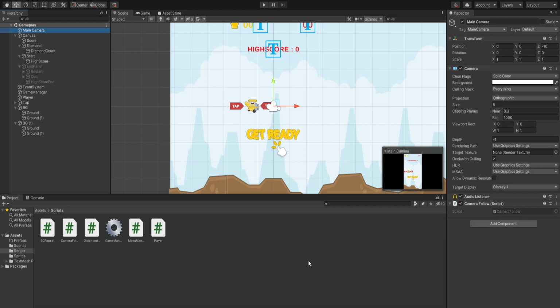Our main camera does not have the camera follow, or maybe can follow is set to true, but inside the player, why is it not following? Find game object with tag main camera, get start following. So there should be a problem with the start follow if cannot follow. So maybe it's not finding the player.